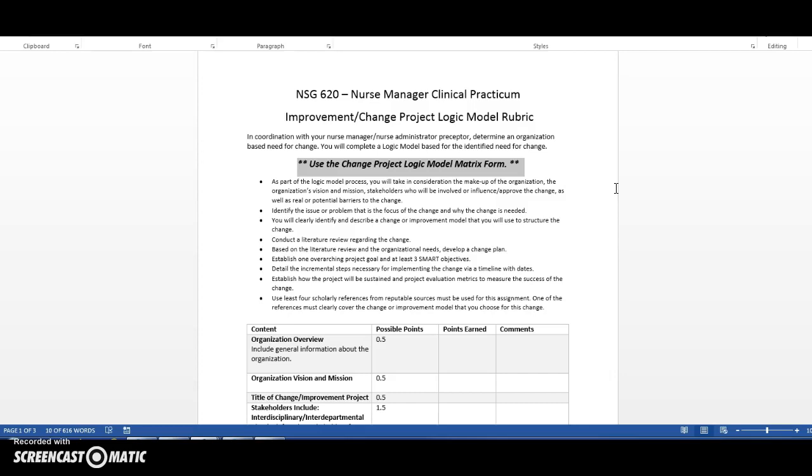That's very important because as you structure your change or your improvement, you need to follow a system, and it's important to delineate what that system may be. The organization where you are doing your practicum may actually have a designated model that they use, so I would suggest using that model. Again, you will cite and provide an overview of the model that you will be using in your logic model.